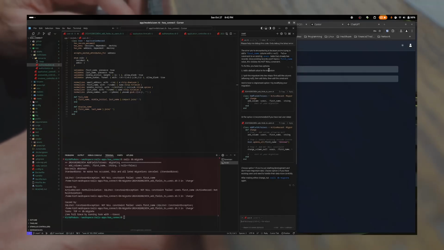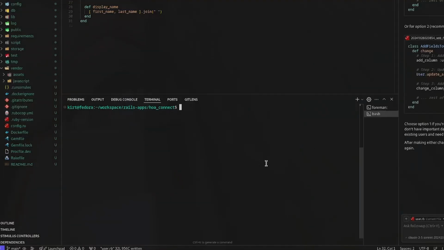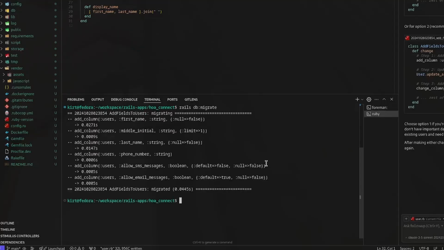Okay, so it's basically saying we already have a user record in there and we have a not null violation. So I'm just going to go ahead and delete our user records. Just going to go to the database. That should do the trick. Now let's try running that migration again. That looks better.